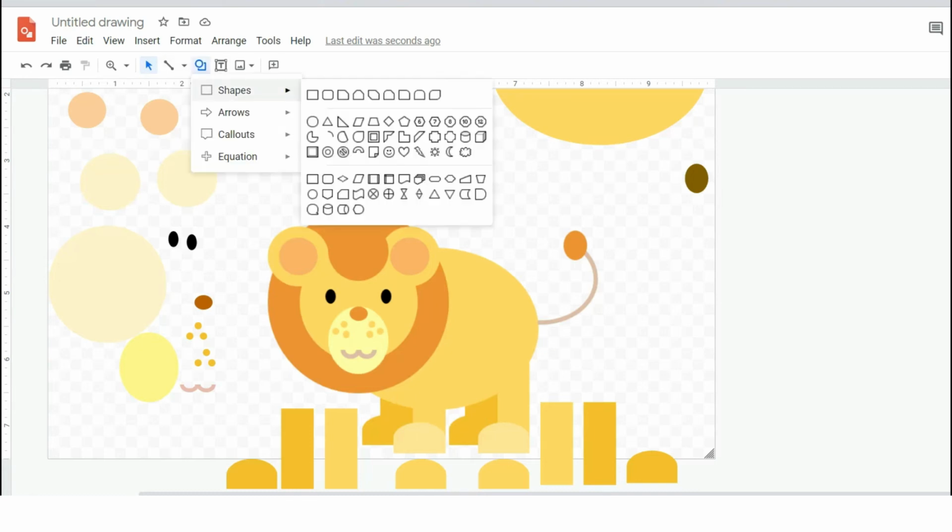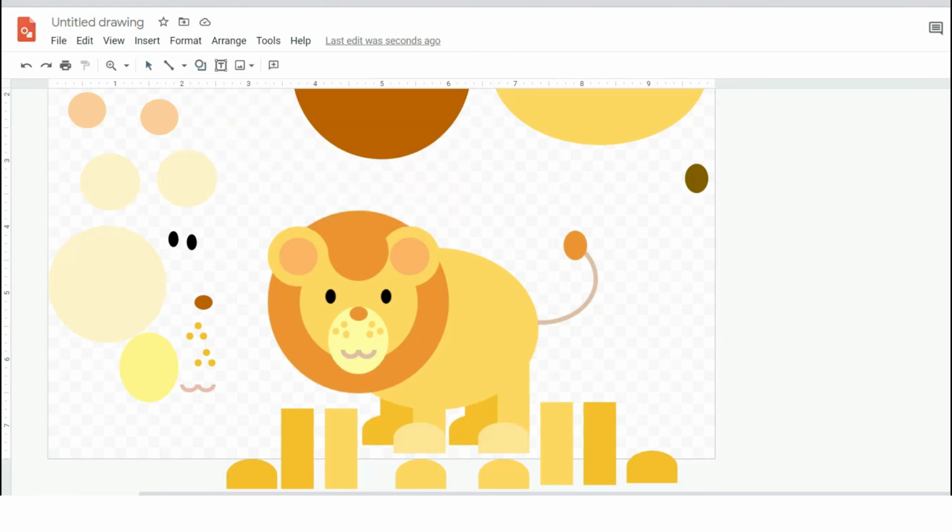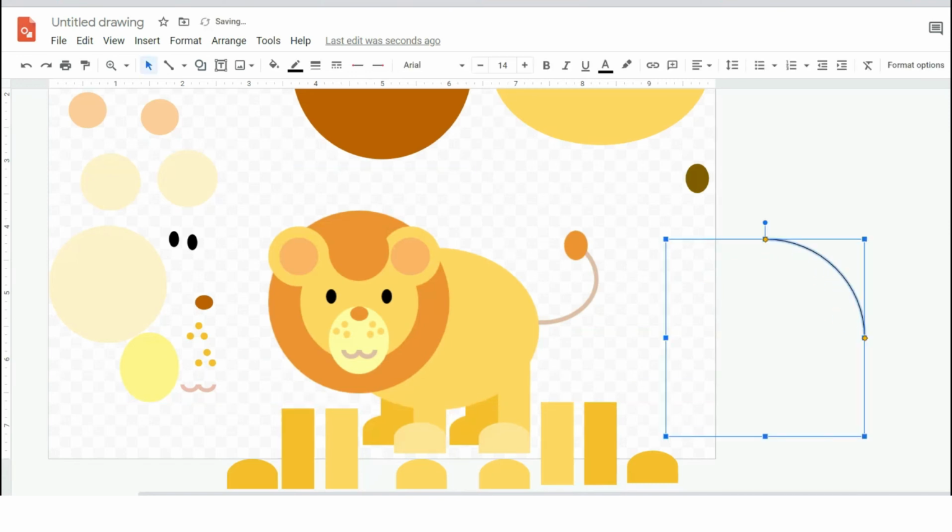Let's try to use some arc. We can use an arc here, or if you can really draw using the lines, you can do that. Okay, for me, I just use the arc here. It will represent something. Okay, this one is the arc.